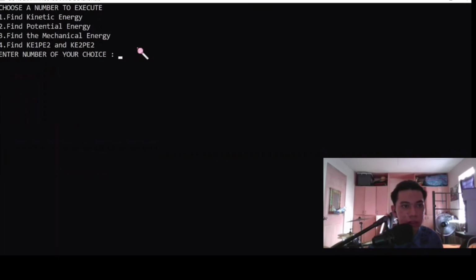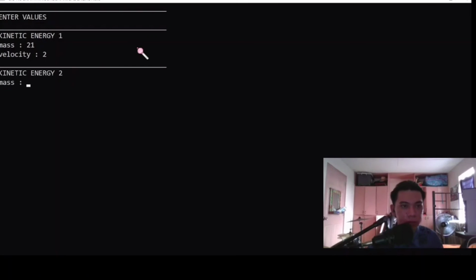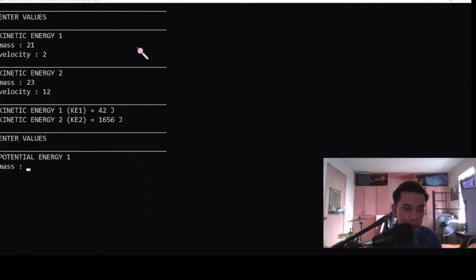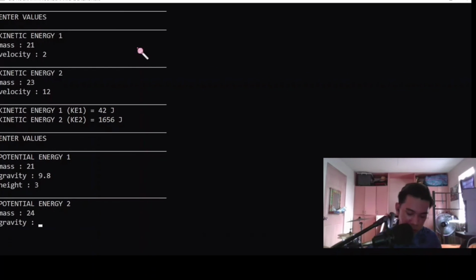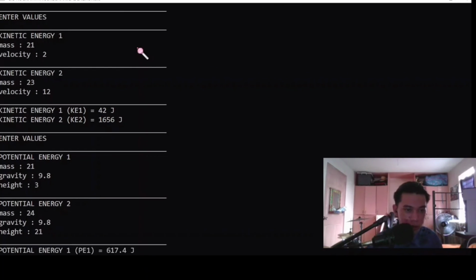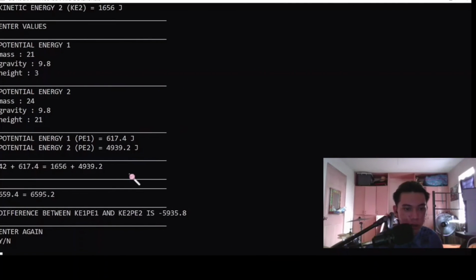then yes. Then the fourth choice, then for the potential energy 9.8, and so on. Then it will show the total of KE and PE, as in my flowchart and my algorithm. Then it will show also the difference between the two.